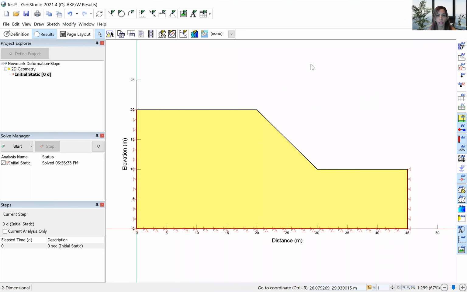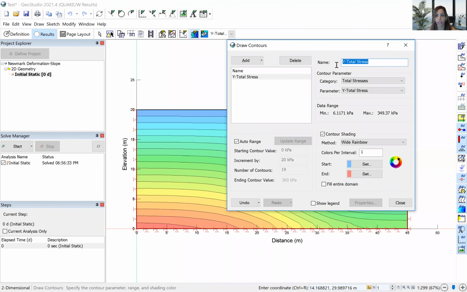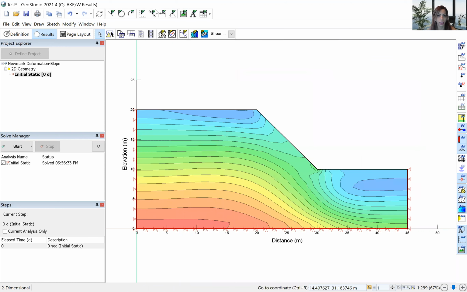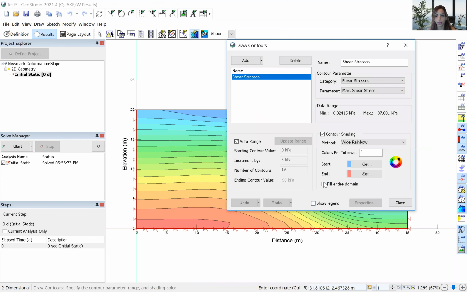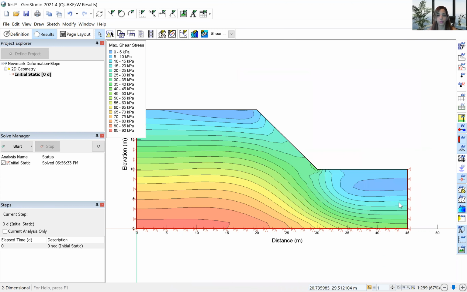And we can draw some contours. For instance, if we want to see shear stresses. Also, I can add the legend. And these show our shear stresses in the static condition before the earthquake happens or before we apply the load.